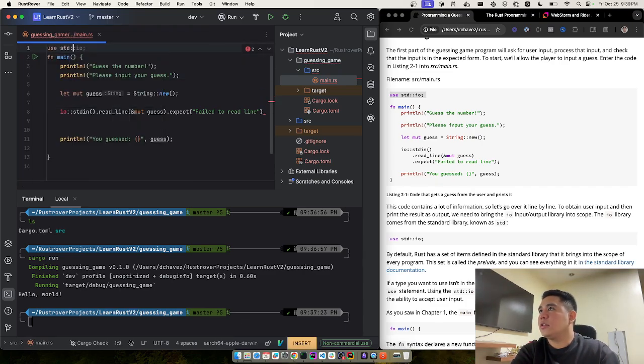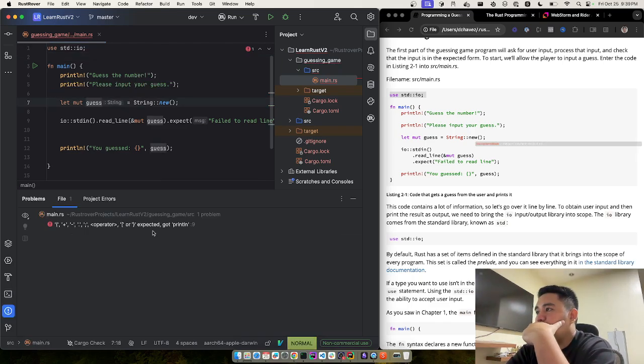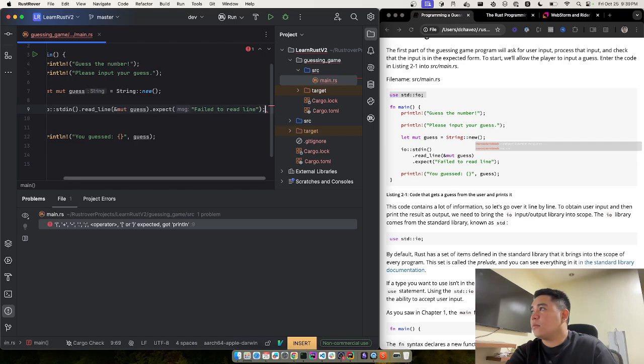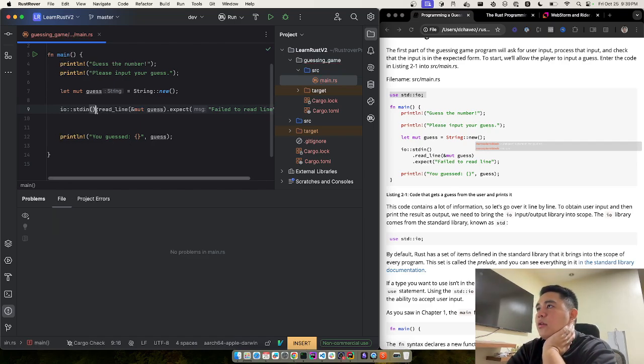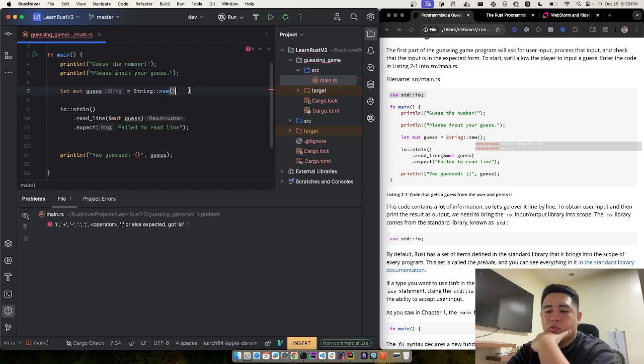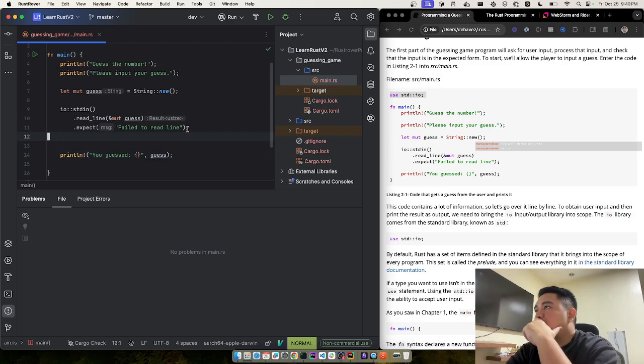Use std. Oh, yeah. Okay, so what's the error? There's an error with print line. Oh yeah. Okay, so it will throw an error. I see. So it will throw an error once I didn't have this one. So I'm not sure why we had no errors before.